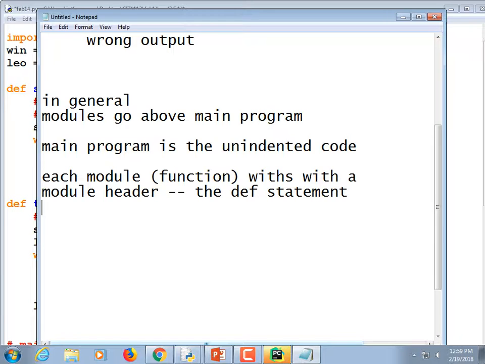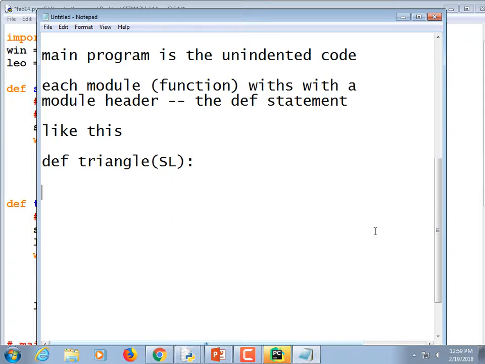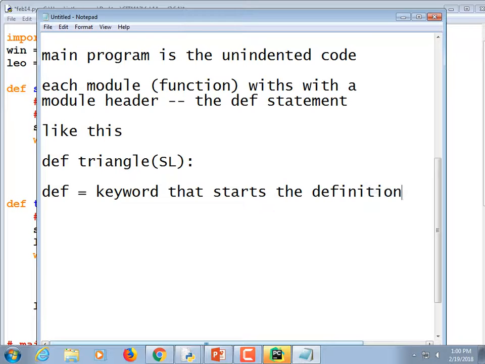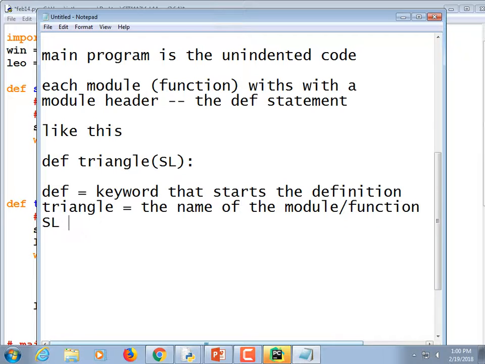The def statement, like this: def triangle, parentheses, side length. So def is the keyword that starts the header. You always have to have it. And then triangle is the name of the function. And then SL is the parameter. You can have a whole bunch of parameters if you want.